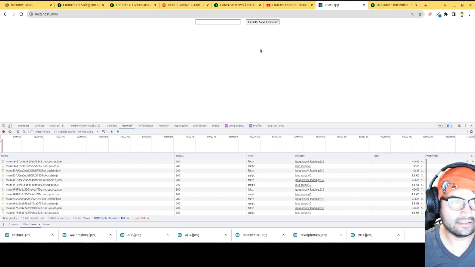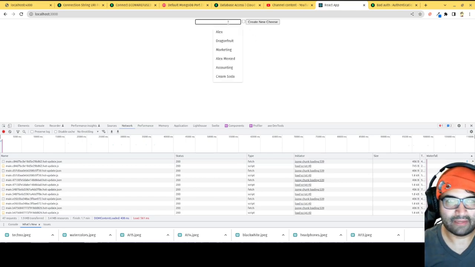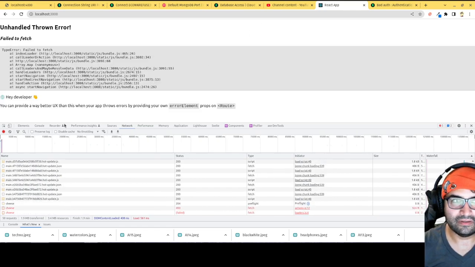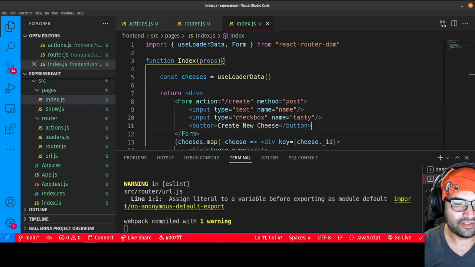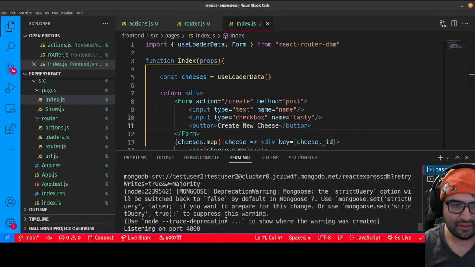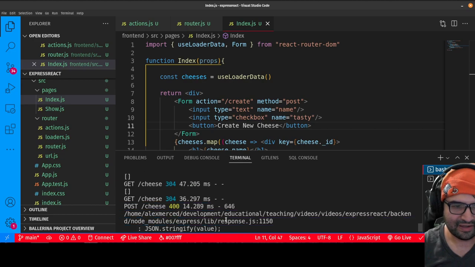That's all it takes. So now I have this form here. Now I can say I want to create a cheese called Gouda that is tasty, and I hit create new cheese. Okay, it failed to fetch, so now I'm going to examine what's going on. Let me take a look at my API call and the request it received. Okay, it looks like I'm probably having that same issue again where the user just suddenly stopped working.